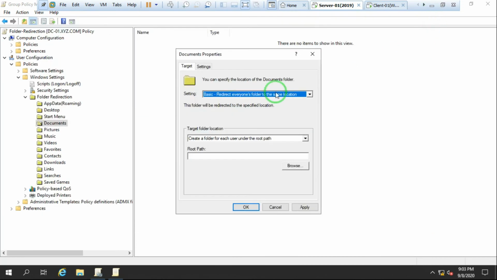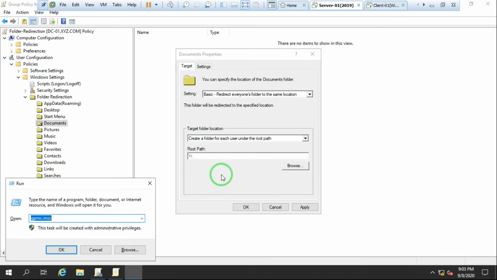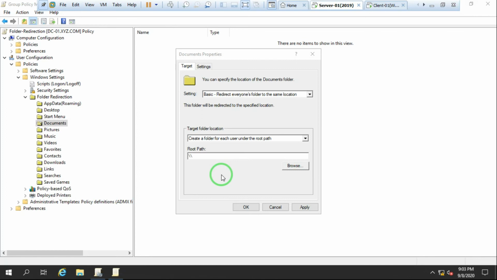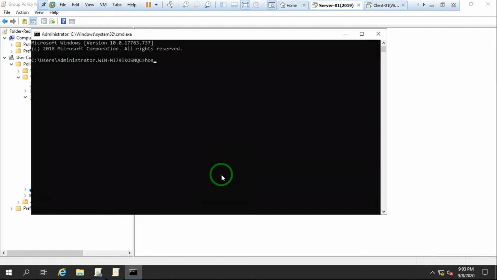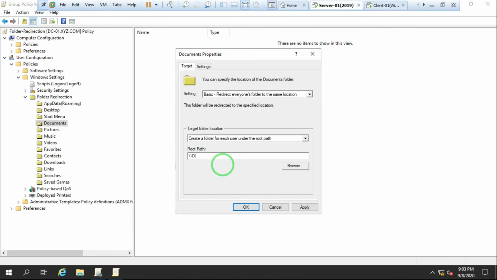Now I'll define the path. I need to define the network path over there, so I need to give the backslash. Now I need to find my server name. You can give the IP address or the name. I go to CMD and type hostname. So my server name is dc-01. Then I give dc-01, then slash, then my folder name, which is data, where I want to go.